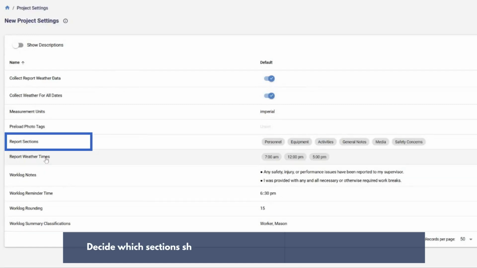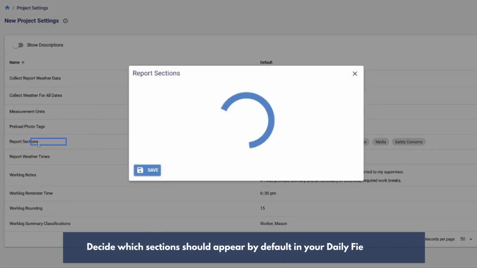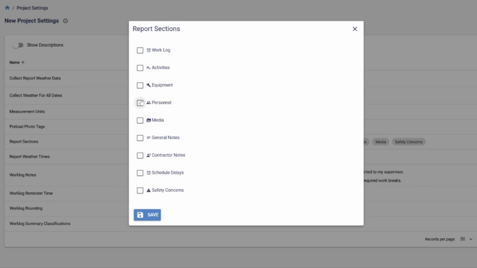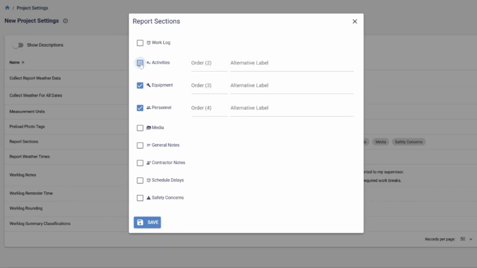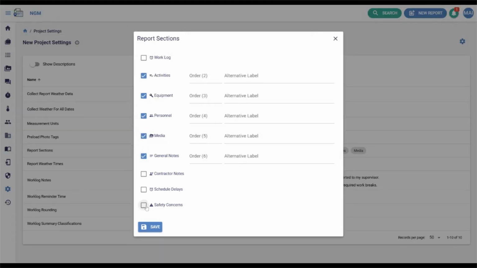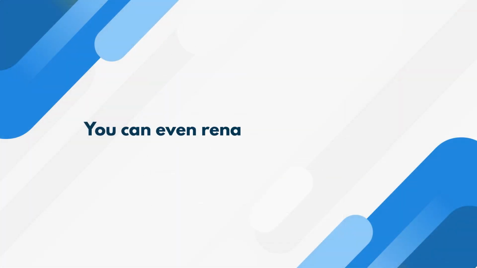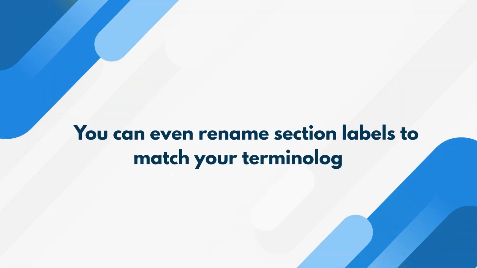Report sections. Decide which sections should appear by default in your daily field reports. Labor, equipment, activities, notes, media, safety, and more. You can even rename section labels to match your terminology.